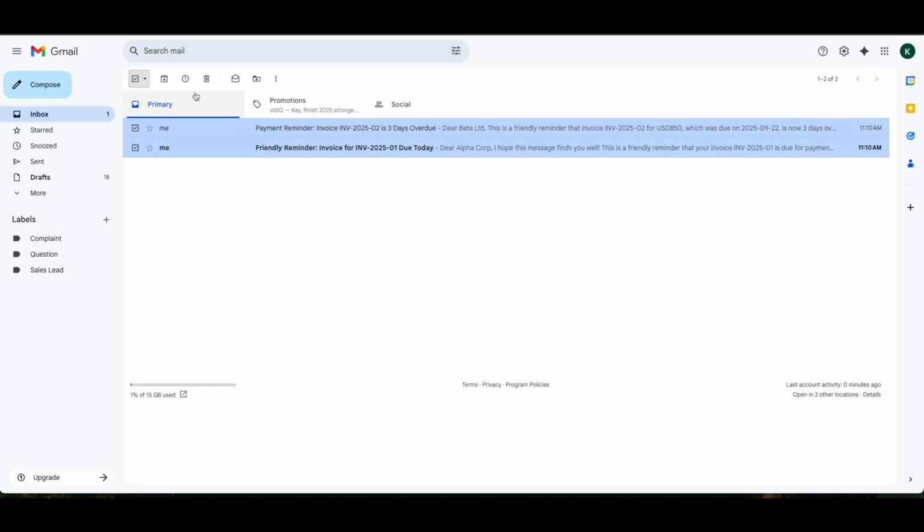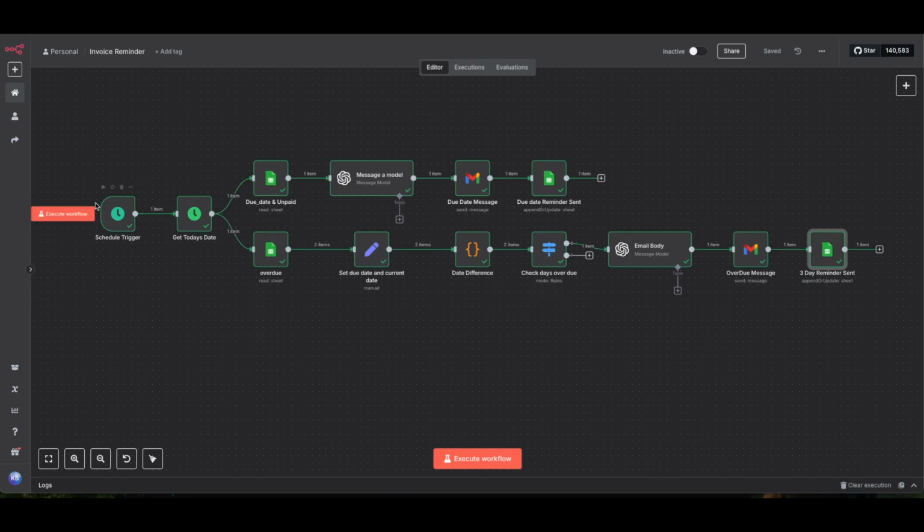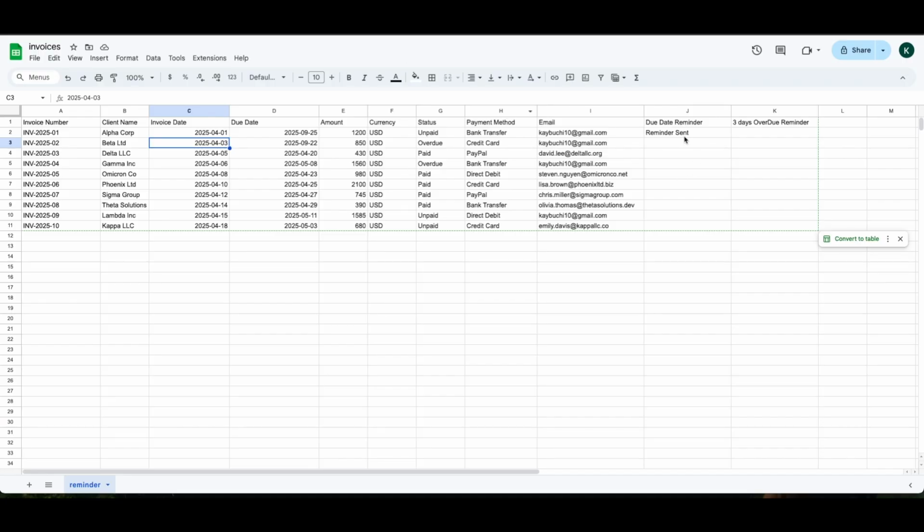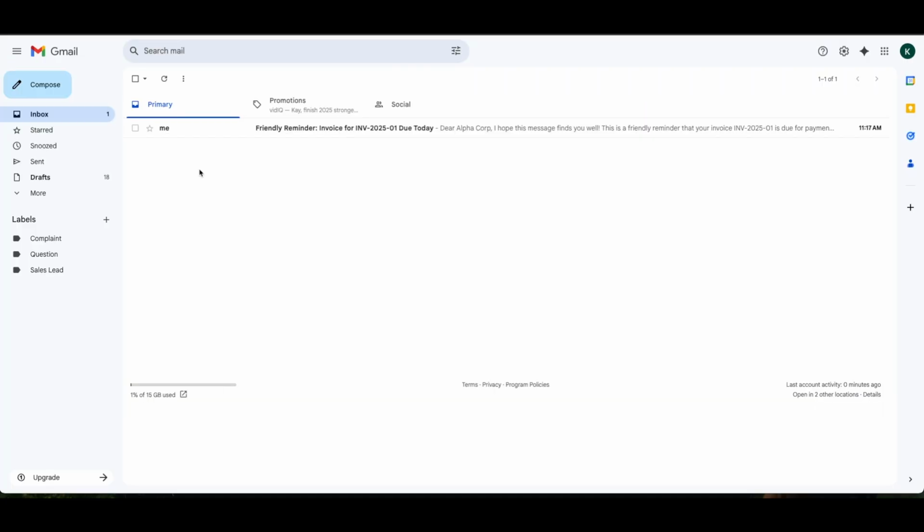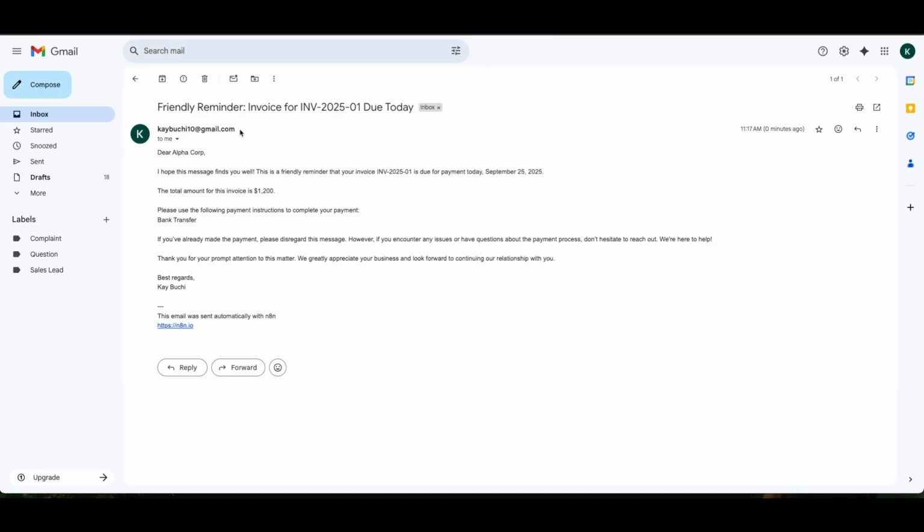and I come here and I delete all these messages and just come here and trigger the workflow. Now it's going to run again. It's going to just go grab the one for the due date and it's going to send out the message. If you come back here, you can see that, oh, it said reminder sent. If I come to my email, you can see it. Of course, it is due today.